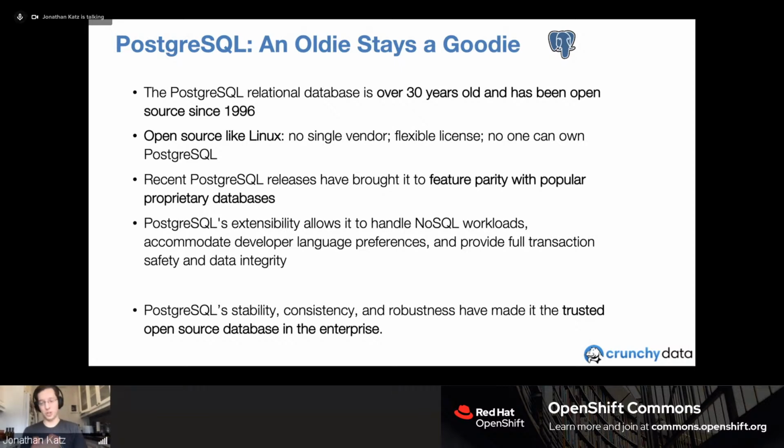I was joking with Diane that I could probably talk about Postgres itself for at least an hour, and there still would be plenty more to talk about.